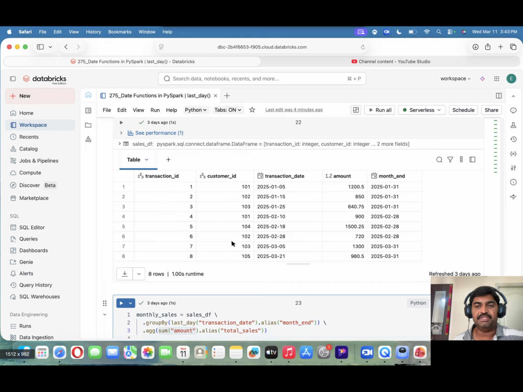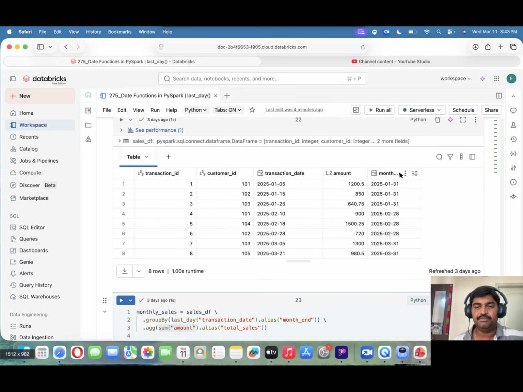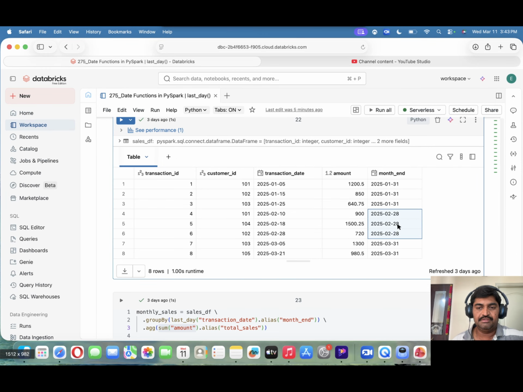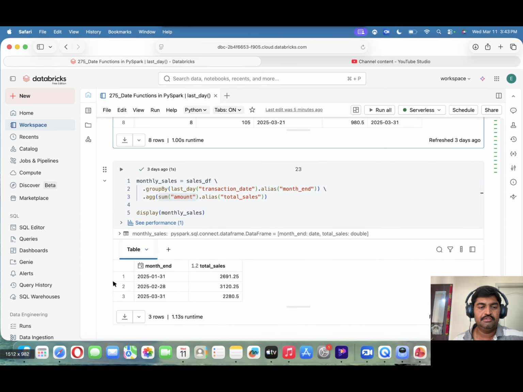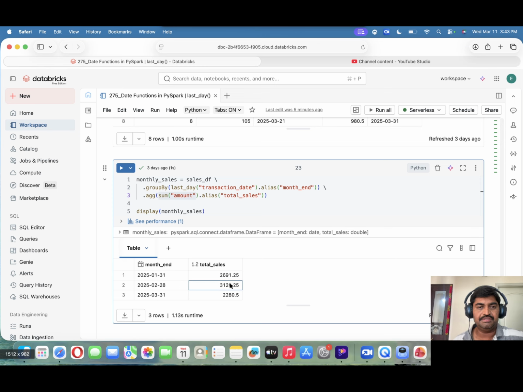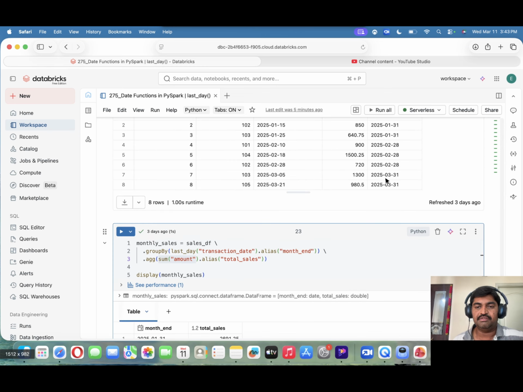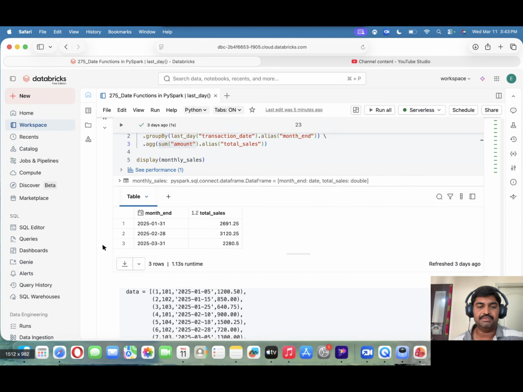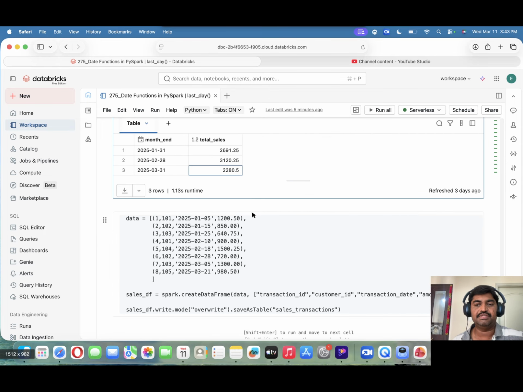The first group is over, and the second group is the February month. These three become one group, and we get the sum of these three for the February month end, the 28th. Similarly, the third group is March, and for this we get the sum of 1300 plus 900.